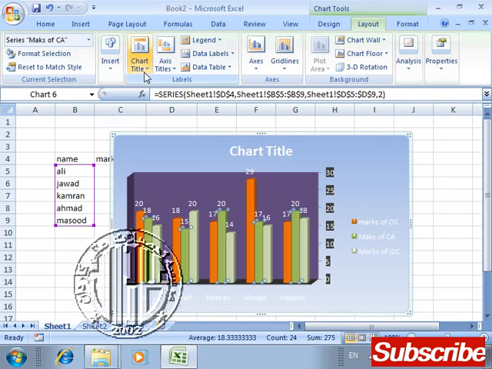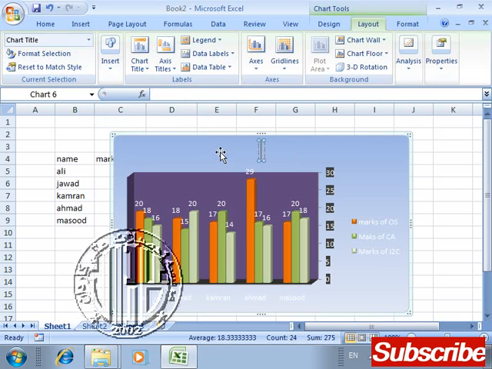Next one is the chart title. This is the chart title. I want to state what this chart is used for: student, that is DIT, student marks. Okay, so that is the title I have created.